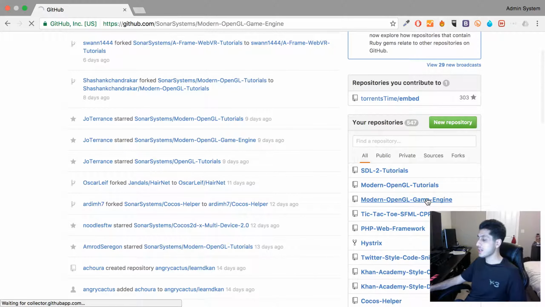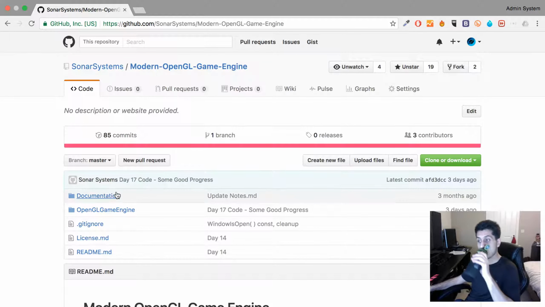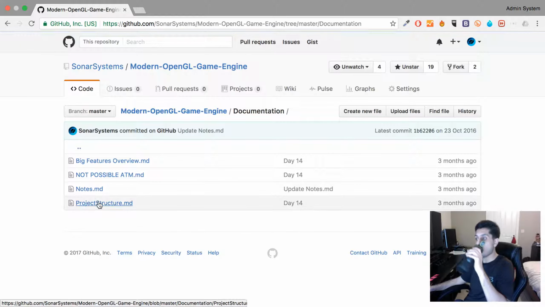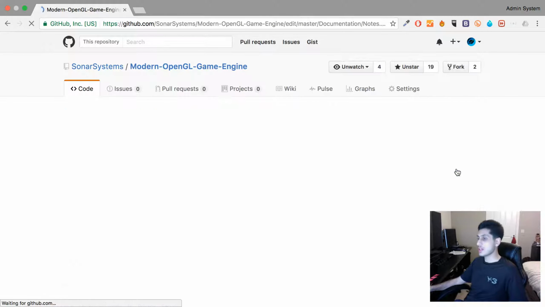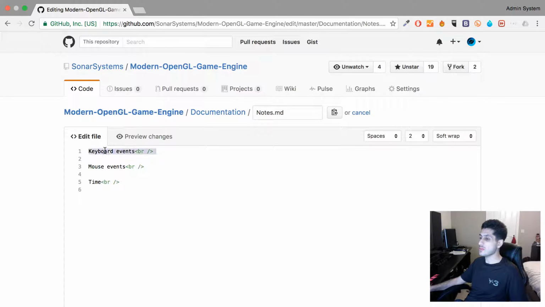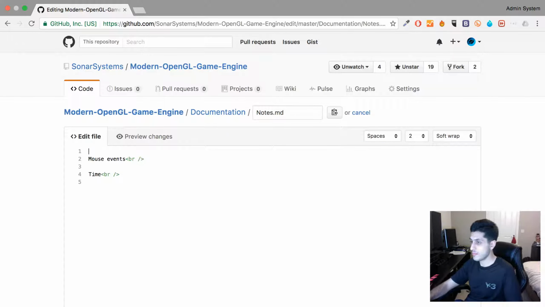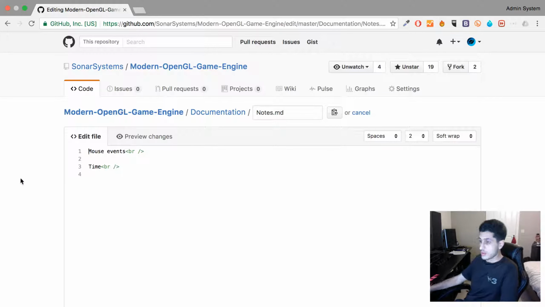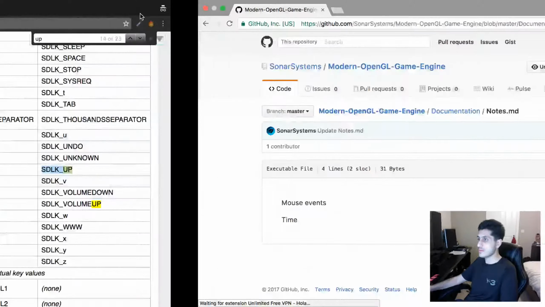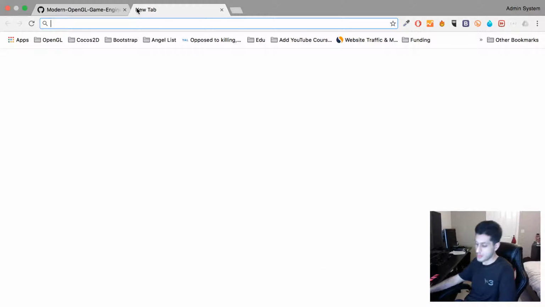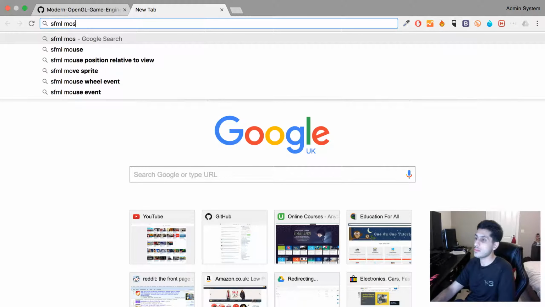So let's have a look at the game again. Oopsie daisy. Notes. Keyboard events are done for the most part. So now we need to look at mouse events. We've got SFML enabled. Let's just check out the SFML mouse events.